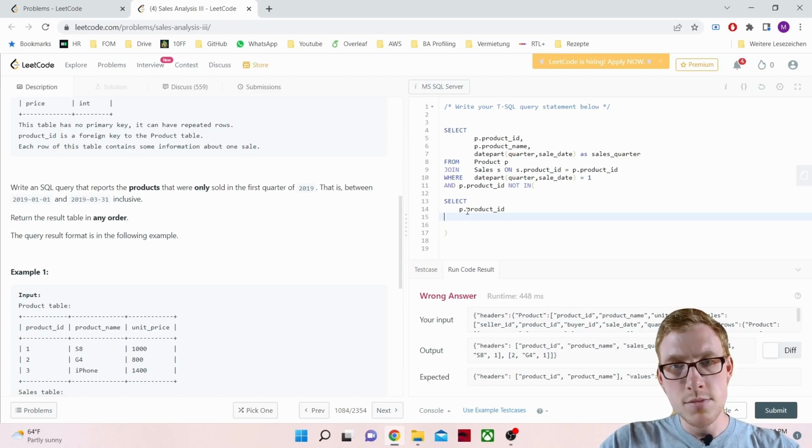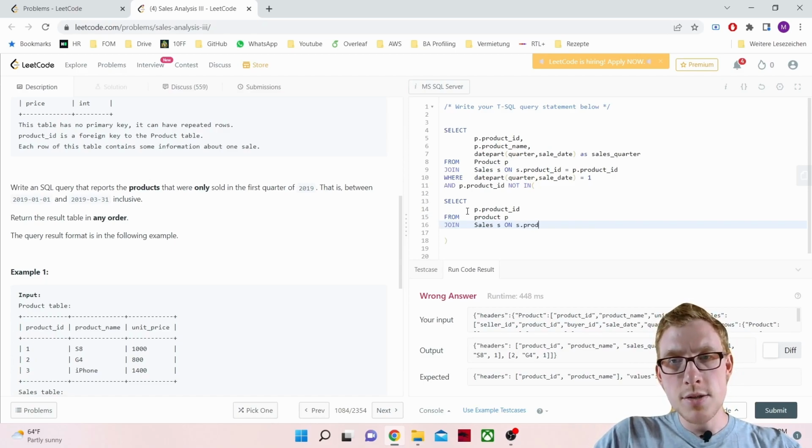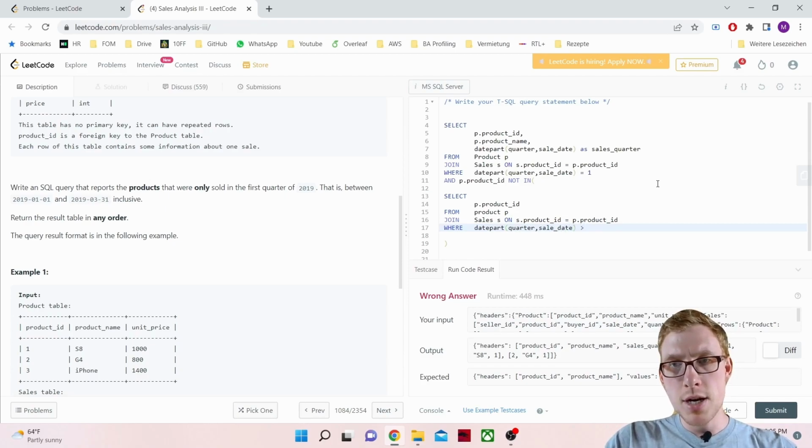from product P, and I'm going to join this again with the sales table. S.product ID equals p.product ID. And I'm going to say where date part quarter sale date is bigger than 1.